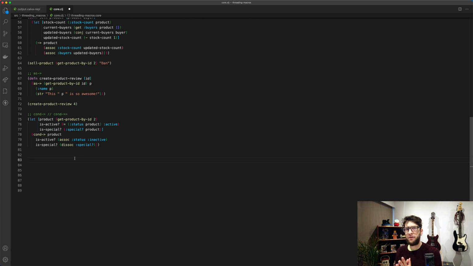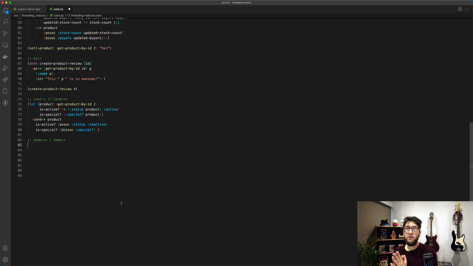So now the last threading macro I want to look at is the some thread. And it looks like this. I'm going to use some thread last, but you actually also get some thread first. So I'm first going to use the thread last macro without using the some thread, and that'll show what the some thread macro does.